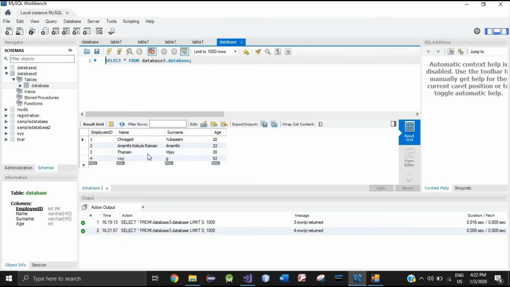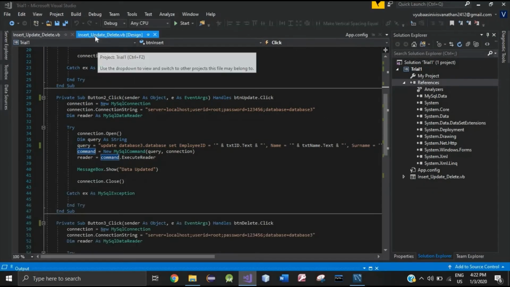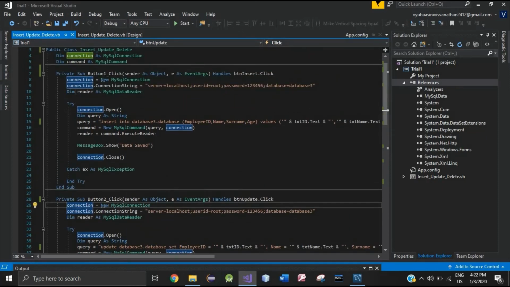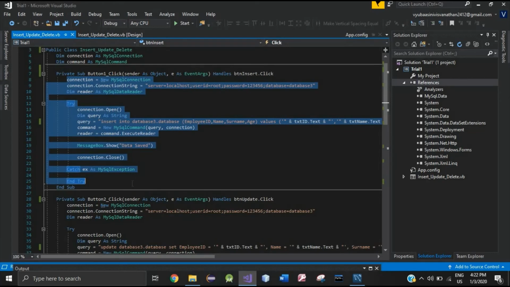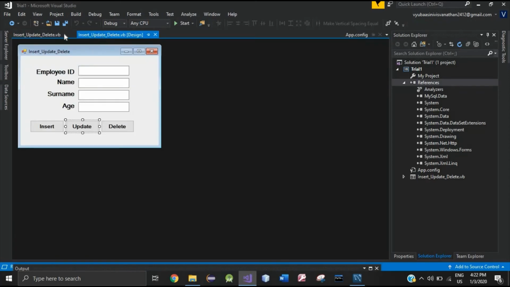So now you can see the data that has been inserted in MySQL Workbench. After that, I'm going to show you guys how to update the data in our MySQL Workbench. So here is some code. In this case, you can just copy paste this whole code, because we are only going to change the query, not the others. So just copy it and paste it in the block of the update button.